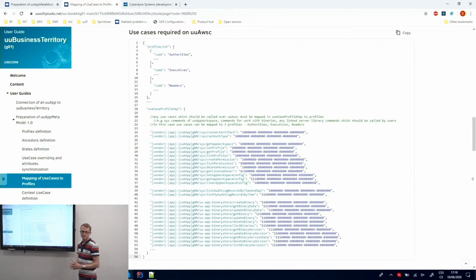If you don't do it, the use cases will be possible to be called, but they won't be authorized, because if the use case is not in this map, it's like it's mapped with all zeros in the profile mask, so nobody will have permissions to call it. So you can see that you must also have things like sys get workspace if you want the users to be able to call use cases which allow you to work with workspace.